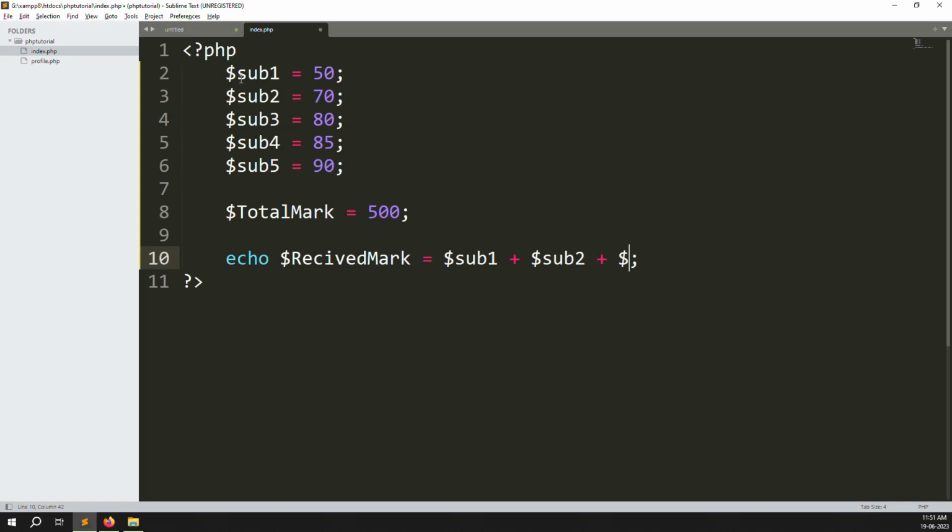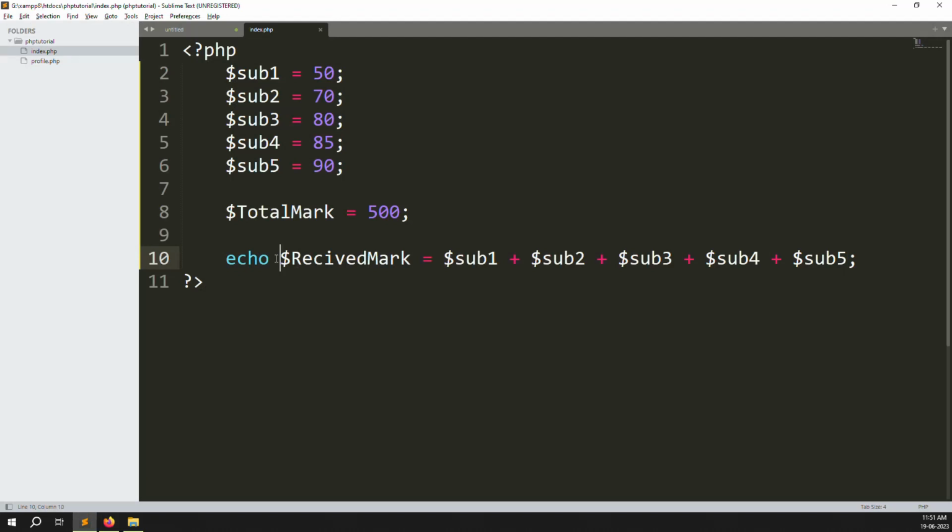Then dollar sub3, I just save, and dollar sub4 and dollar sub5. So here I can get the total marks, meaning the mark the student received. Just go back again and refresh the page, and you can see 375 is the mark the student received. So here we use the addition operator.